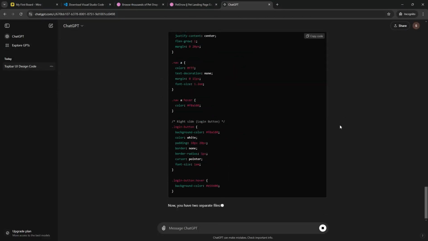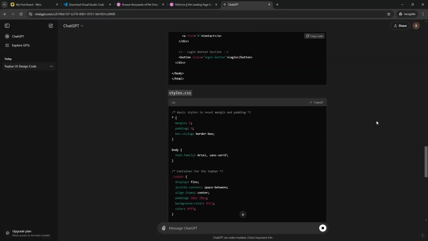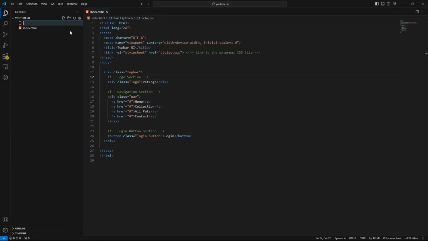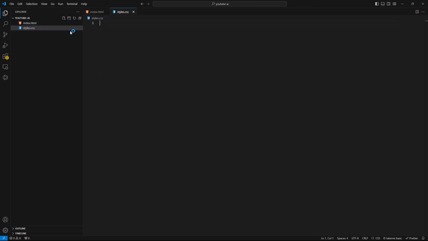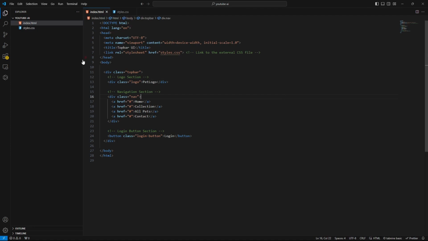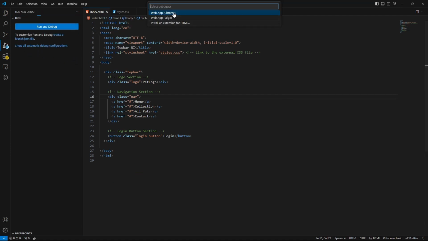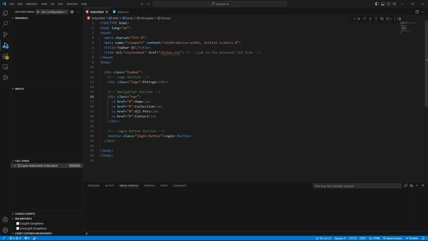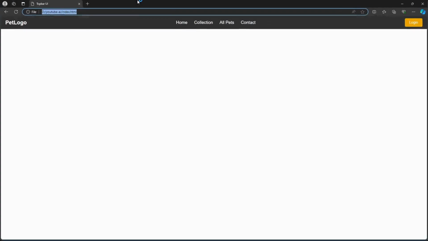I think if it's completed, let's copy this CSS file as well. Create a simple styles.css file. Let's copy this as well. Okay, so now let's go ahead and see how it looks. Let me open it in a different browser itself.